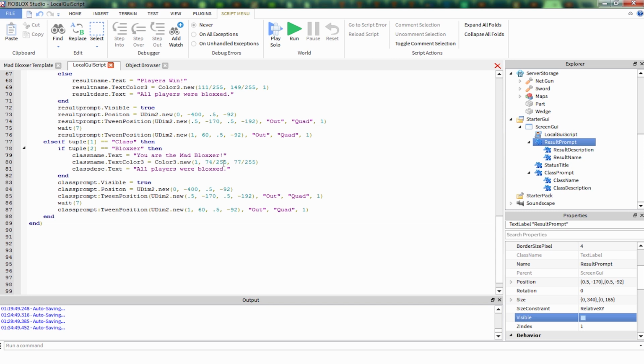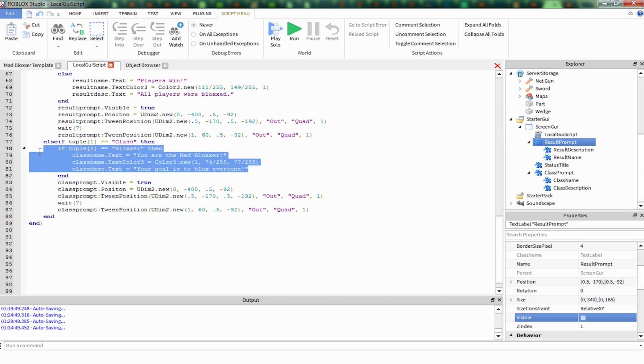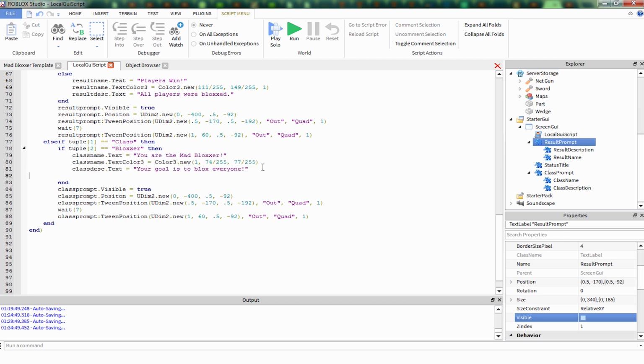And I think this text should be a reddish text color, and that's actually this color right here. And then the description should be: your goal is to blox everyone. All the people, blox them all. Okay. Gonna copy this, paste it here.